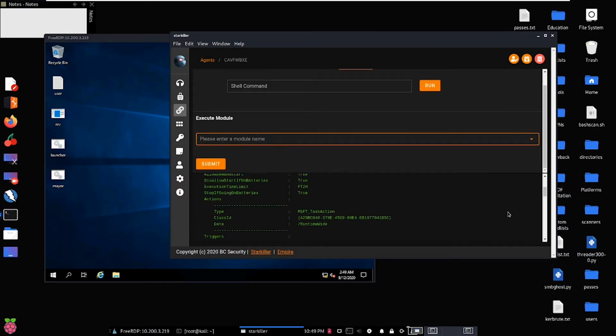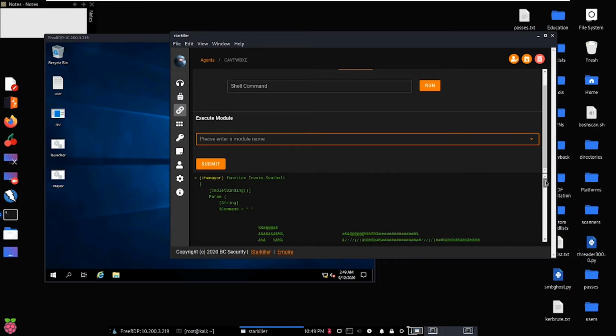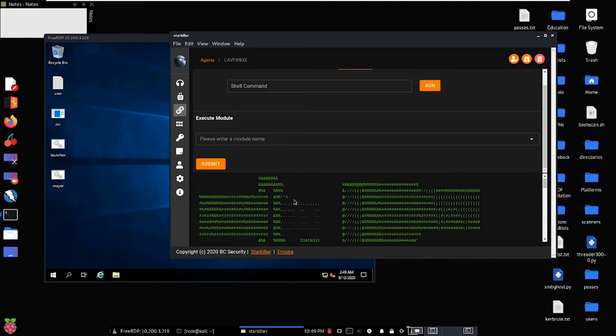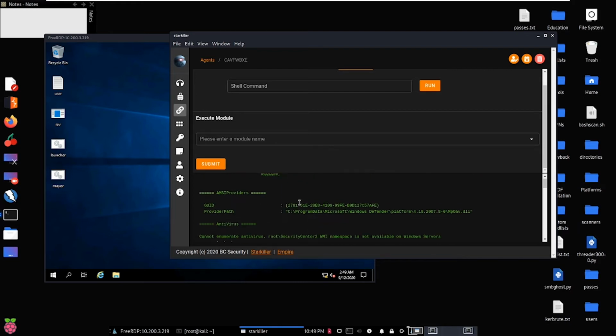that it's just started. You see I've already run it. Up here, when you run any command, you're going to get some sort of initial feedback, like function invoke seatbelt, something about commandlet binding, etc. This is all expected. Sometimes it'll appear like it's hanging, but that's just because it's working on the remote machine, and it does take some time. Once it's done, you'll see the feedback come back.